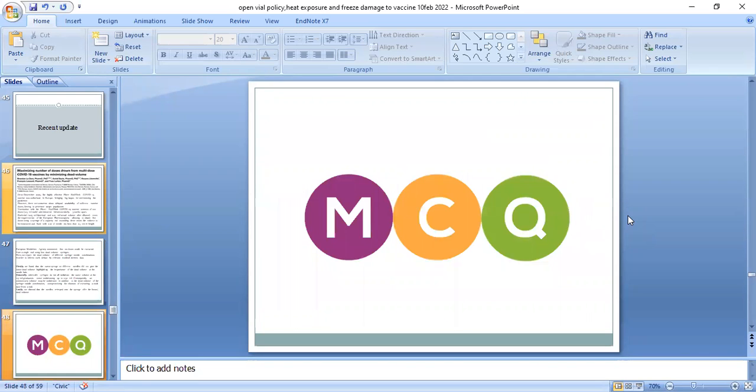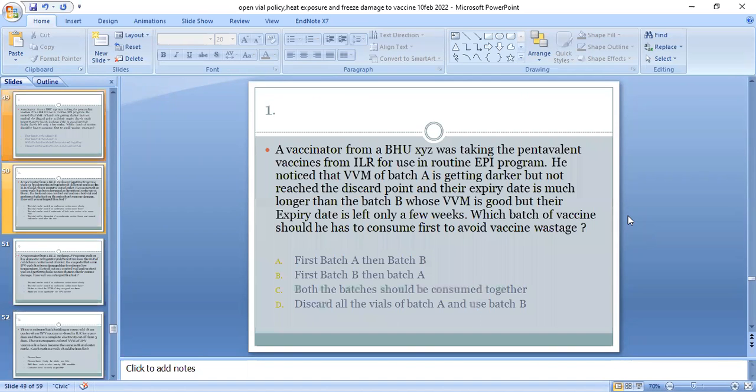Now it's the turn for the MCQs. First MCQ: A vaccinator from BHU XYZ was taking the pentavalent vaccine from the ILR for use in the routine EPI program. He noticed that the VVM of batch A is getting darker but has not reached the discard point, and its expiry date is much longer than batch B, whose VVM is good but whose expiry date is only a few weeks away. Which batch of vaccine should he consume first to avoid vaccine damage?